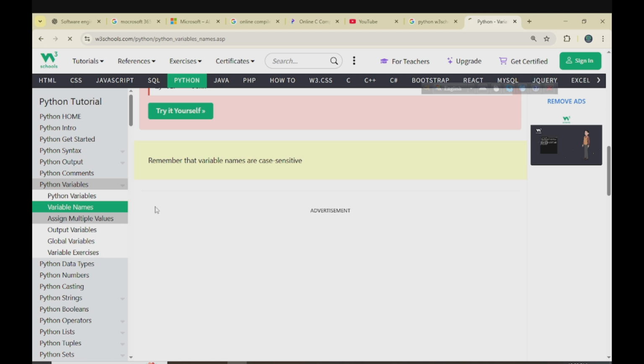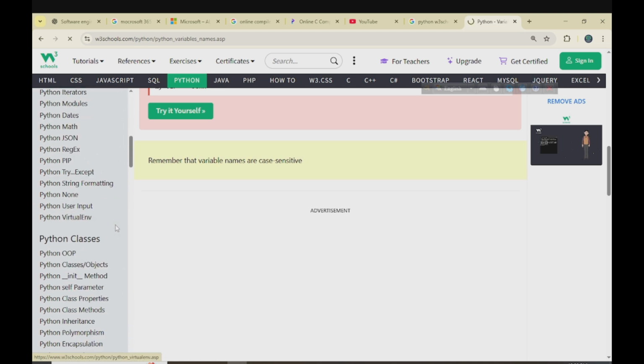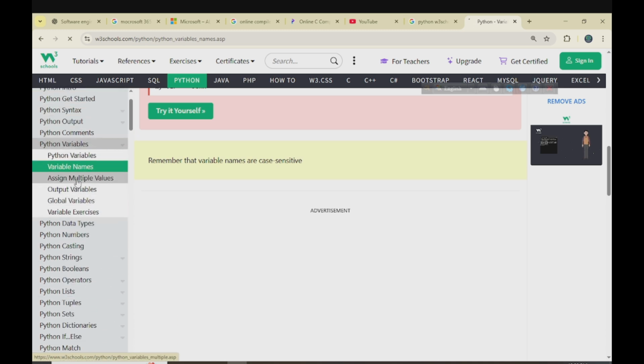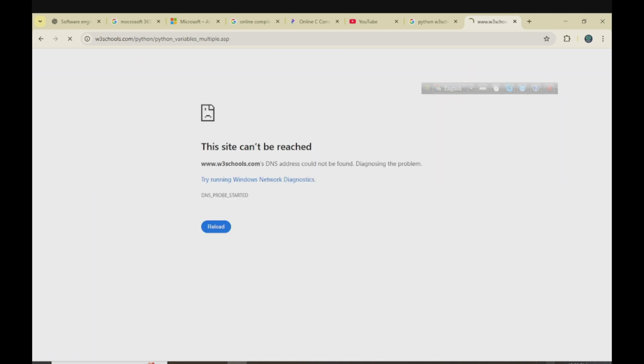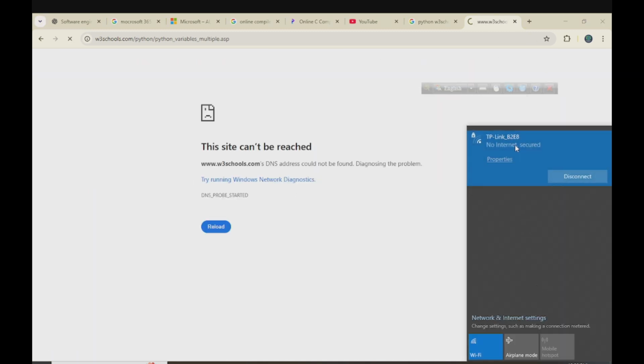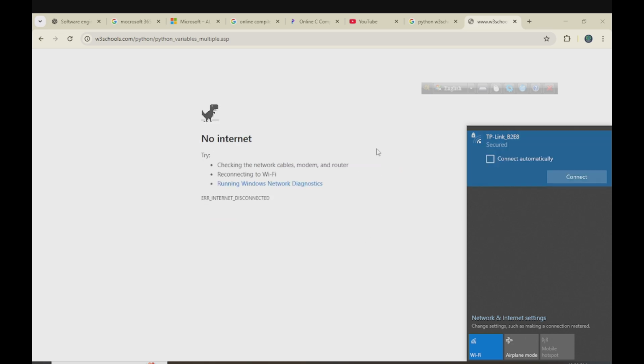Assign multiple values. Let's see what this has. So guys, if you can learn one language, then learning other languages would be easy, not that hard. But you have to at least see what's happening inside a language. Okay, so these are the things we need to focus on.